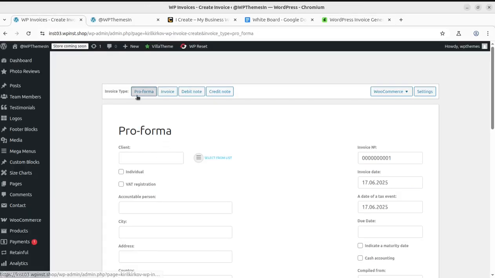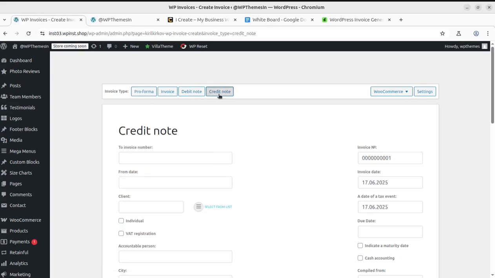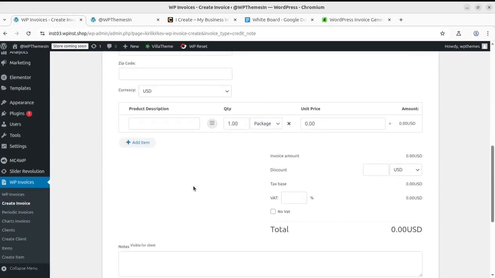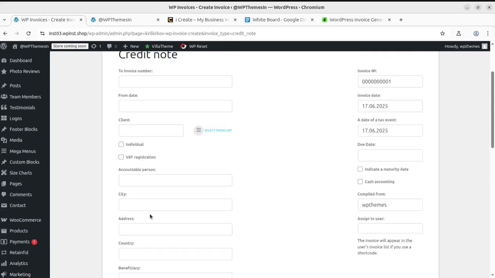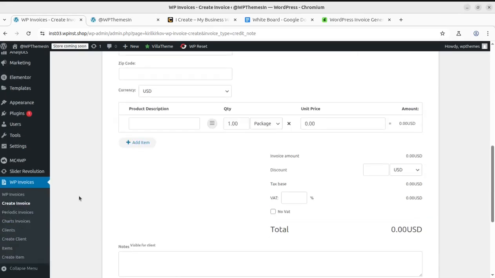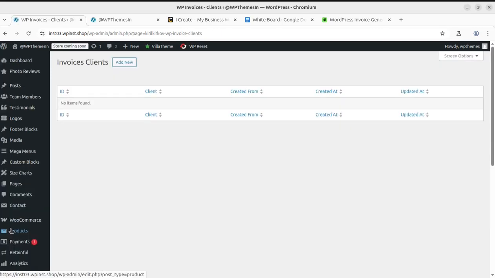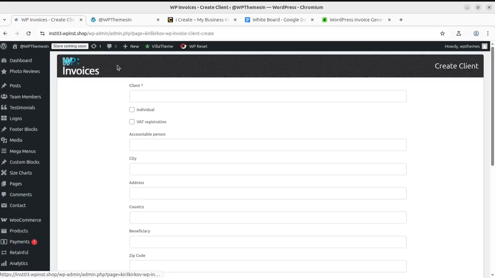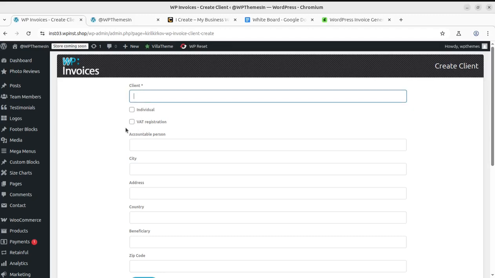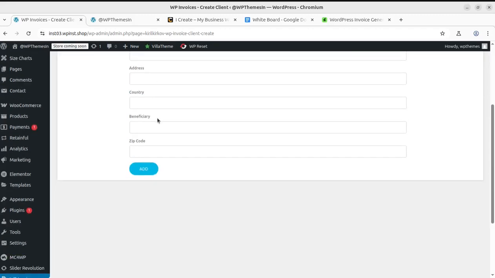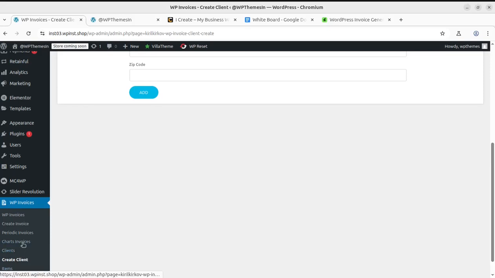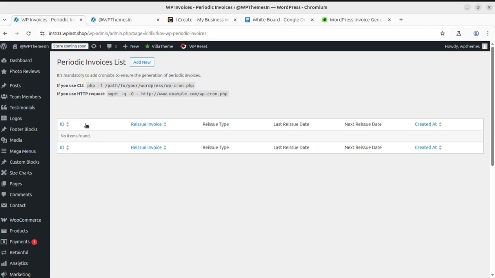So now the pro forma, the debit note or the credit note can be simply created. The parameters are almost the same, but yes, the nature will be different. Further, we have options to create clients directly from here, and you can add new clients and they will be added to the list, with the client name, the individual or VAT registration status, and client details. And further we have the periodic invoices details that we can see here.